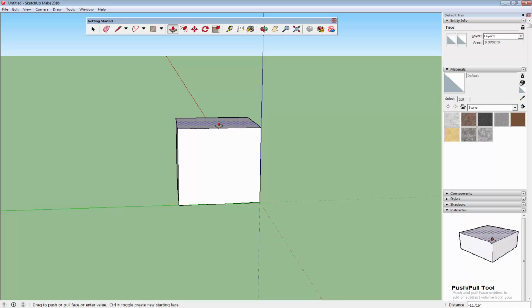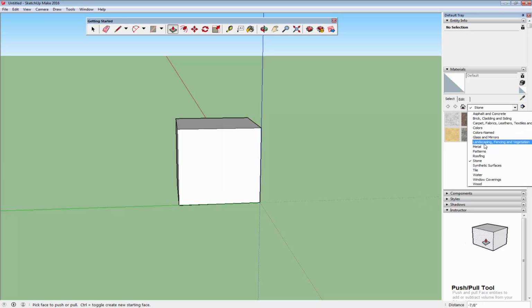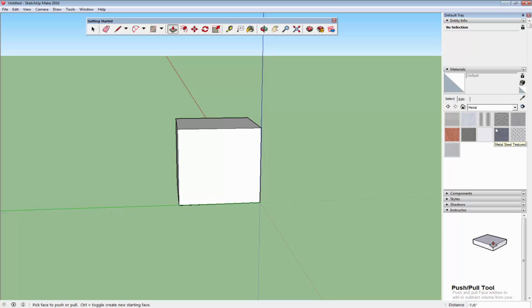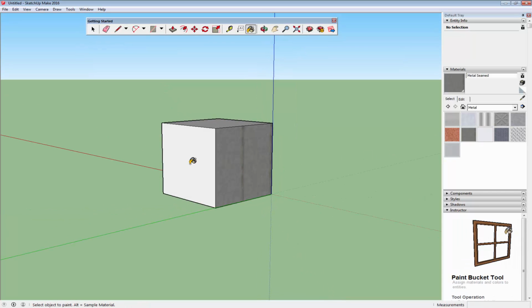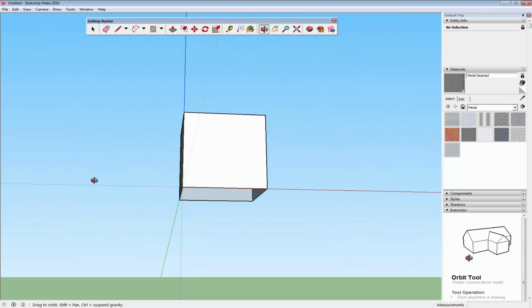So, let's now do some textures. If you want to make a custom texture, I will show you how to do that, but I'm just going to use a normal texture that comes with the game. So, what do we want to select? Let's do metal. Let's see what metal things they have. We have a metal rusted, metal seam. So let's just get a little cube going over here.